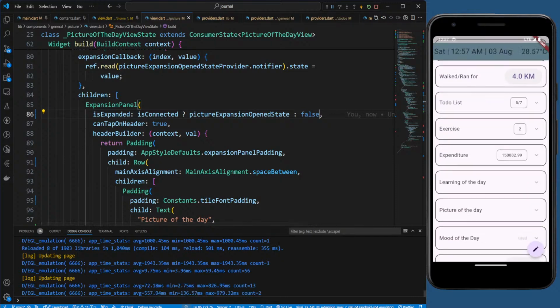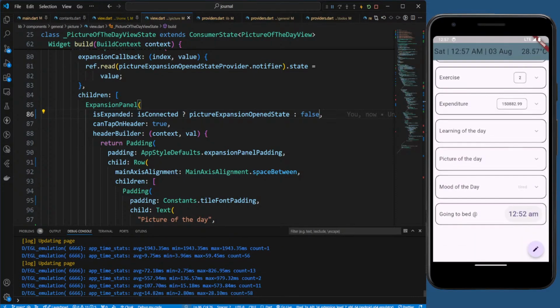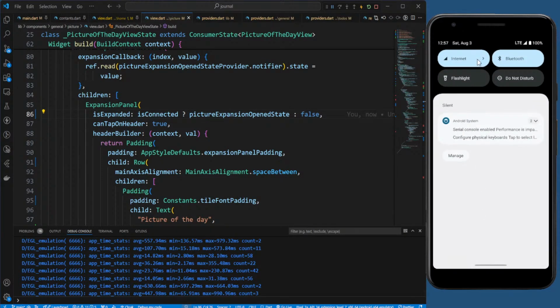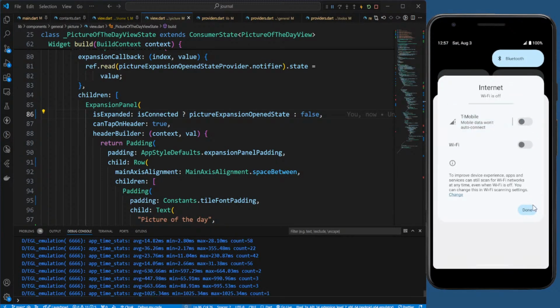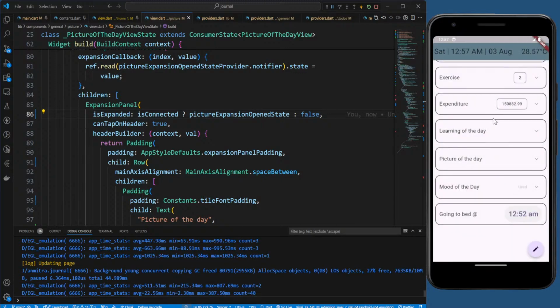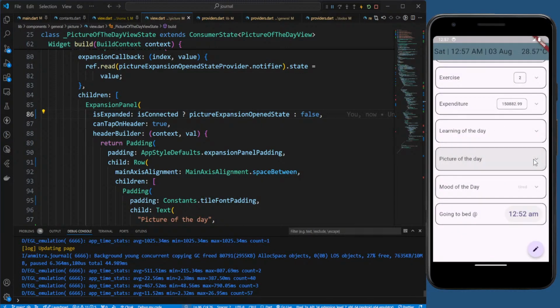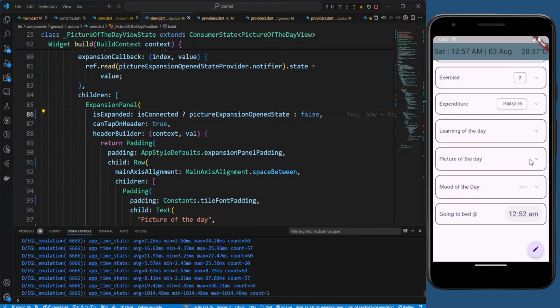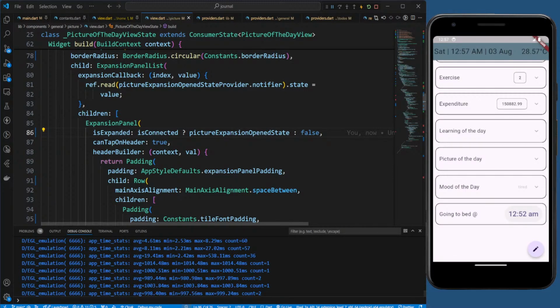So in this case, picture of the day will stay, it will expand, but if you turn off internet, right, now it won't work. You can click on this, but it will never work. I think you can do one thing. So this is the callback that you get, right?